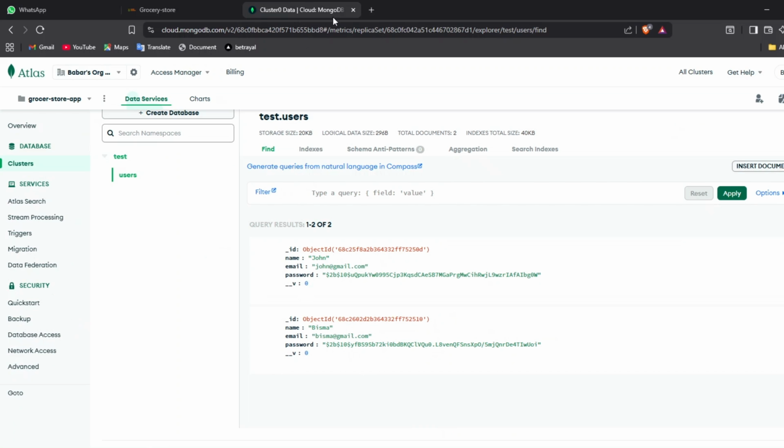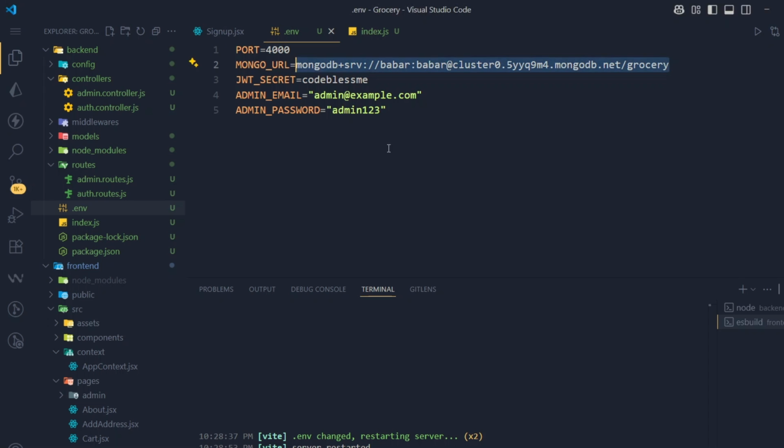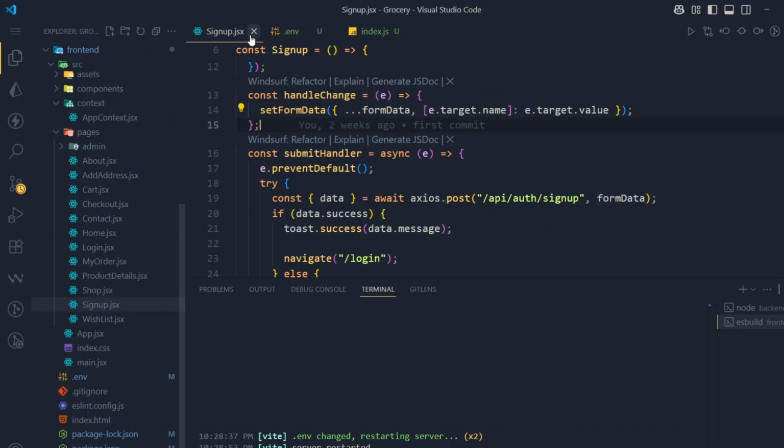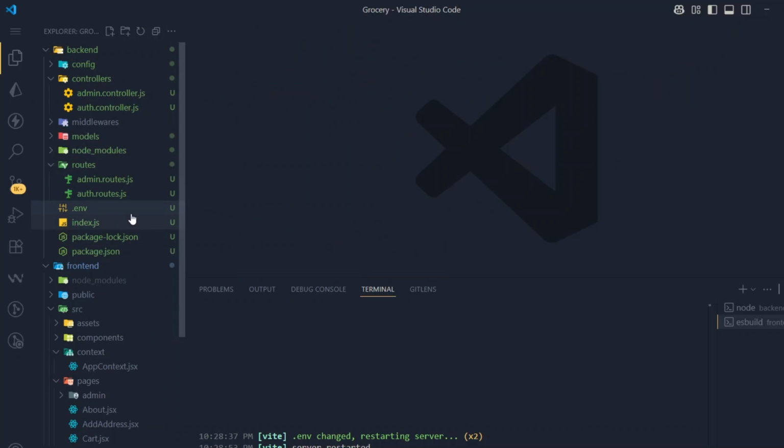So I am going to close this MongoDB Atlas. Okay, I hope you have got my point. Now it's time to login. For that I will come in my VS Code, and this is our sign up. Just close this and this and this.